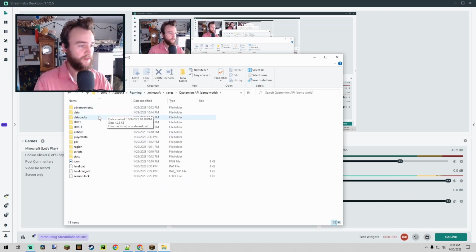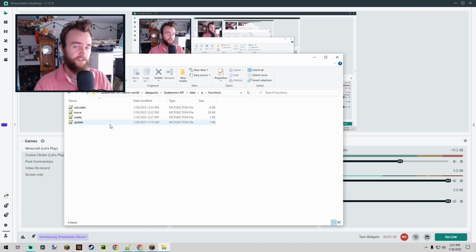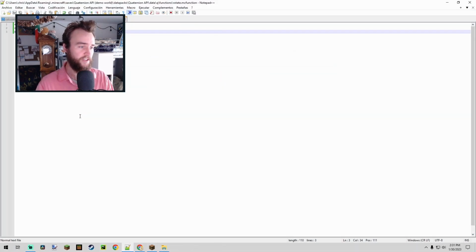If you want to set this up yourself, you can go to your saves, open whatever world you want to use these commands in, datapacks, and there you go. Quaternion API. You can just drag and drop, downloads in the description. This data pack is going to give you 4 new commands. Rotate's really the only one you're going to need. Rotate, all it does is call the 3 other custom commands.